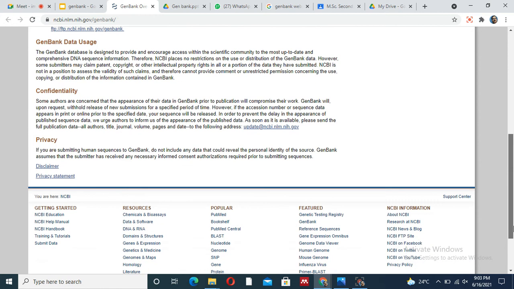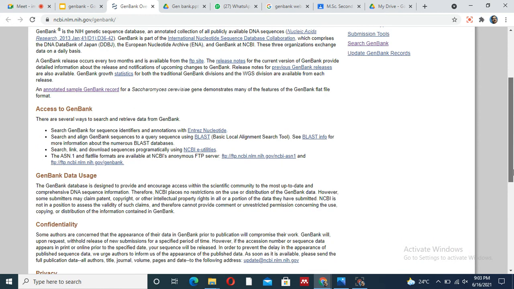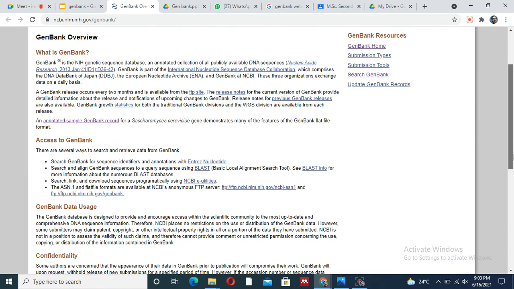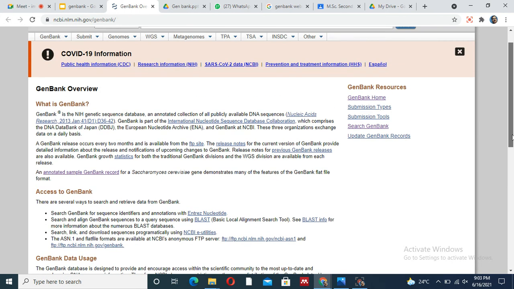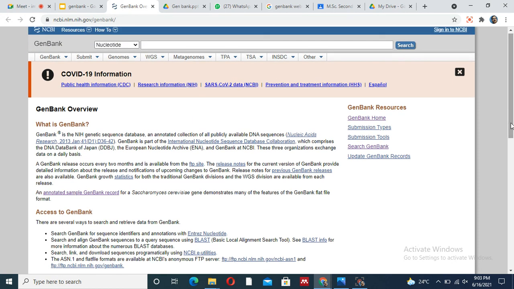Then there is privacy, because the developers also have certain privacy. So let us just go to one of the sequences. The gene database consists of certain records, and the records have a definite format, and that definite format is a computer-readable form.